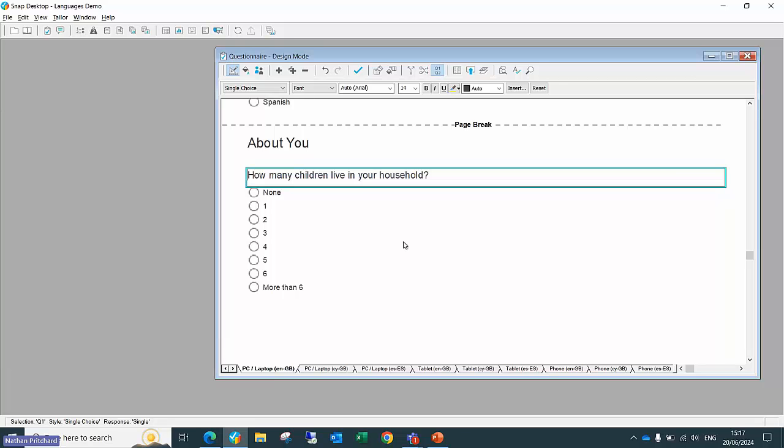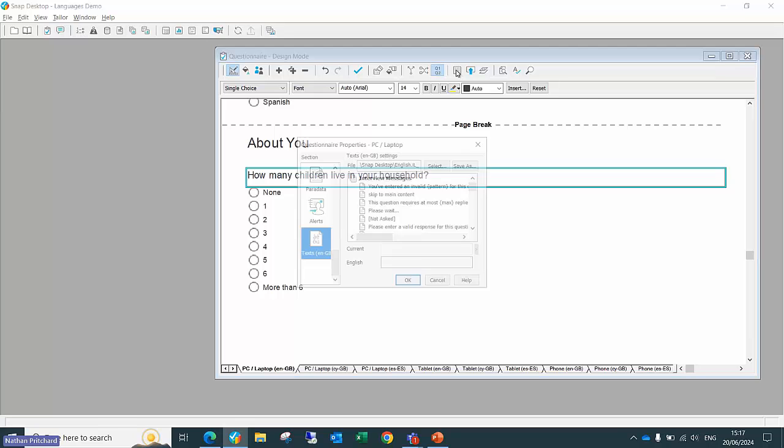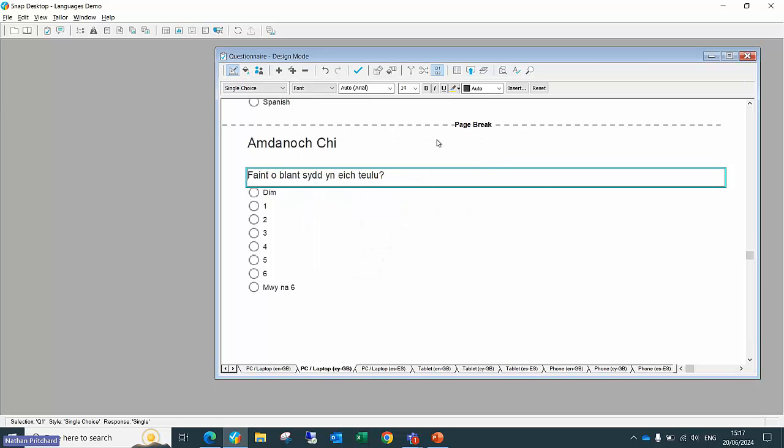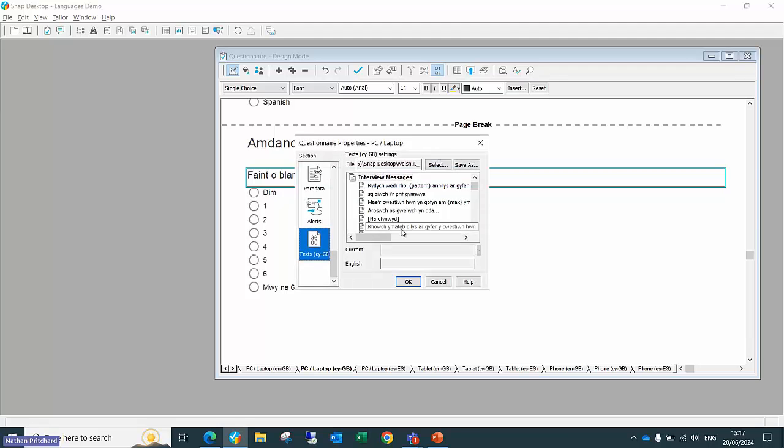Now, on the subject of translations, earlier we looked at the text section, which was the messages which might pop up during a live survey. And you do have the option to overwrite the text in these. You just need to bear in mind, if you are going to overwrite the text in the English, you would probably also want to override the text in the Welsh.